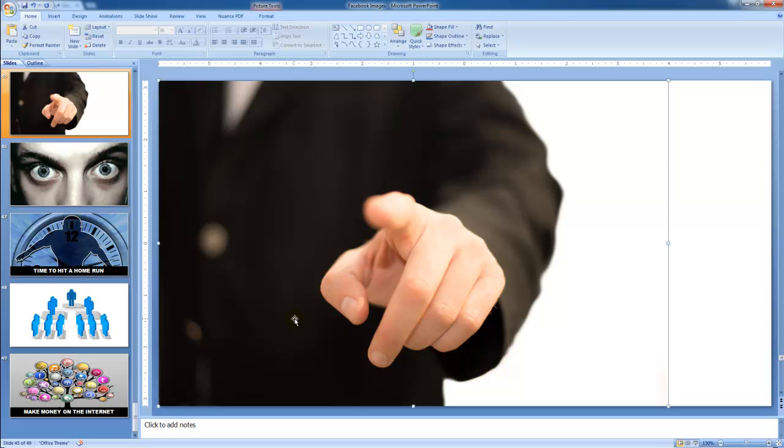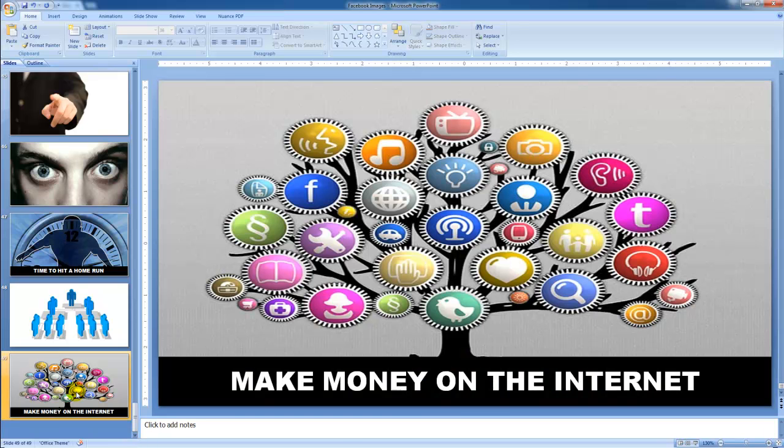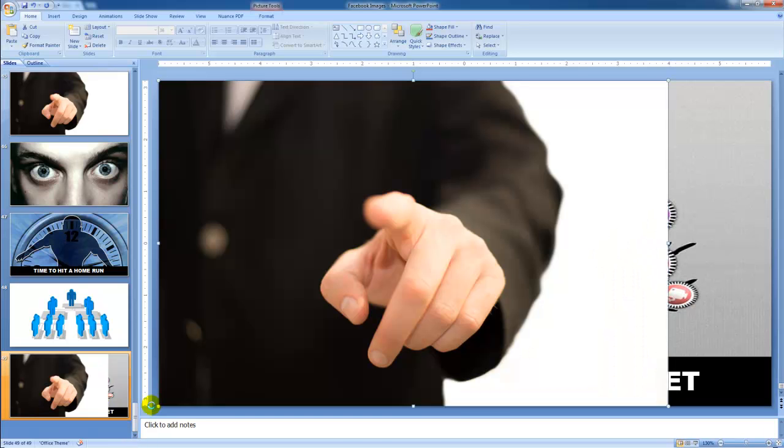You'll see here that the image actually goes not quite all the way to the end of the slide, but that pointing finger can also be very dramatic. And so we're going to copy that image, go back to the slide, and paste it, and now you'll see that it's covering up our slide.